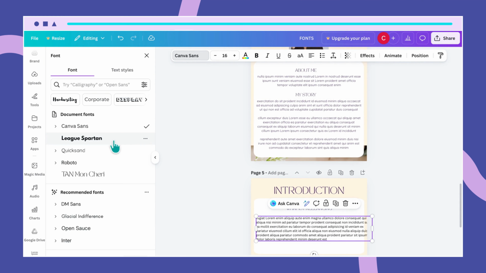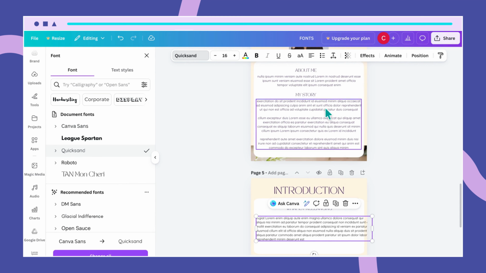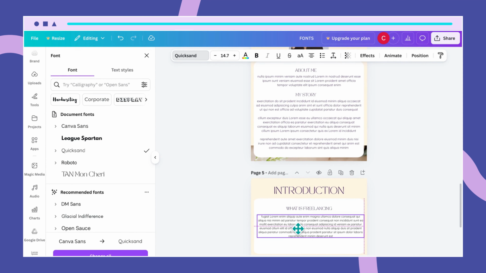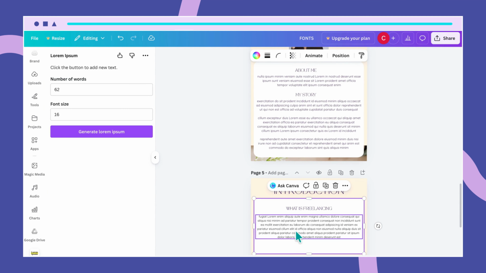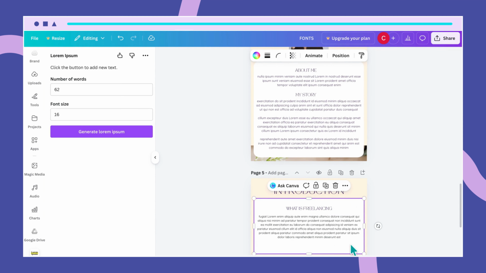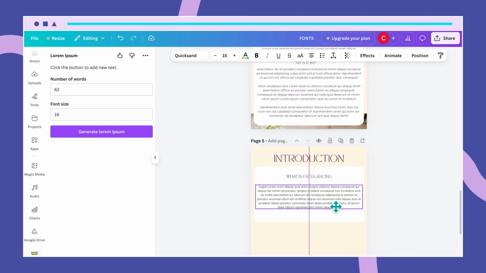Change that to our body text, which is quicksand. Center it. Reposition. I'll change the font size to 15. I'll just make that change over here, 15. And I will have it repositioned here. And I'll center that.